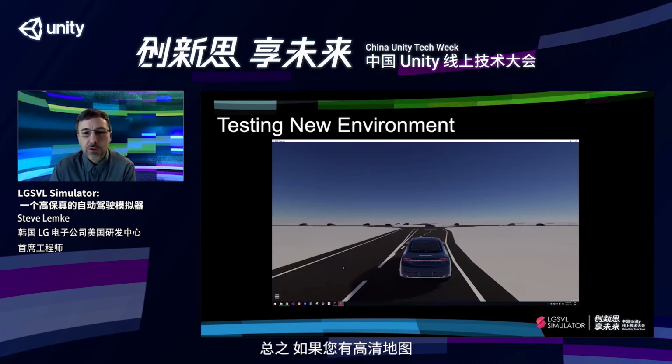To summarize, if you have an HD map, which you probably do if you're doing any road testing, then you can easily create a drivable 3D environment for testing in LGSVL Simulator. The mesh generator is a new feature that will be available in our next public release.